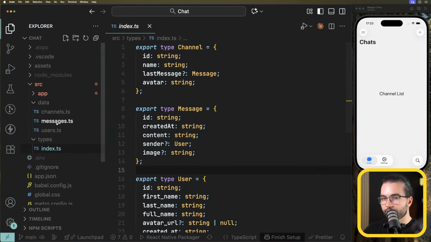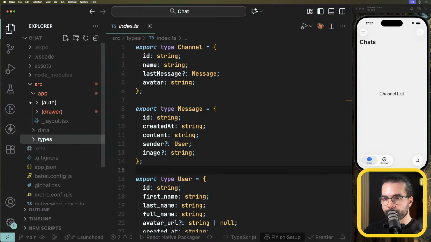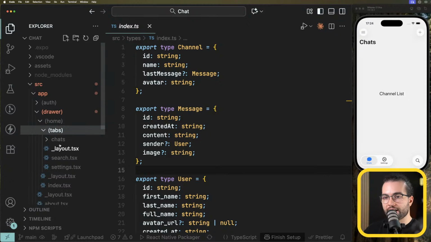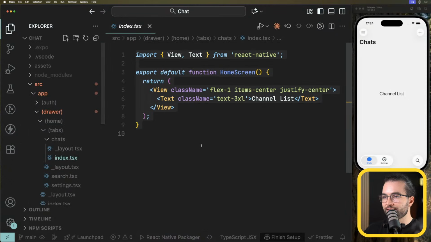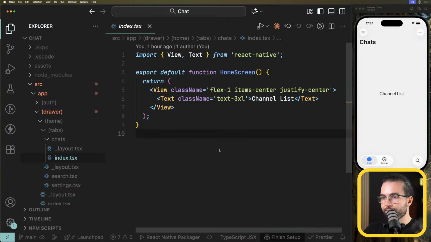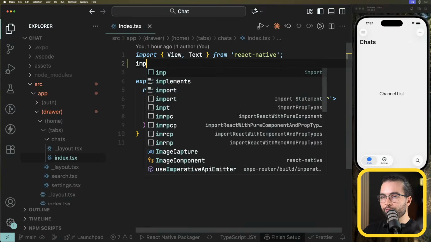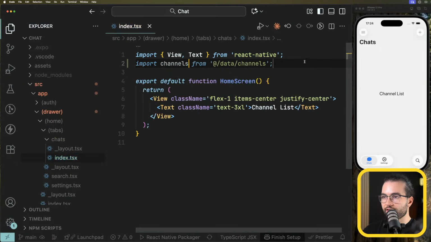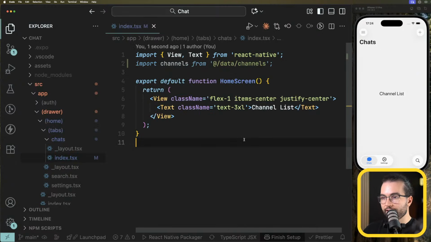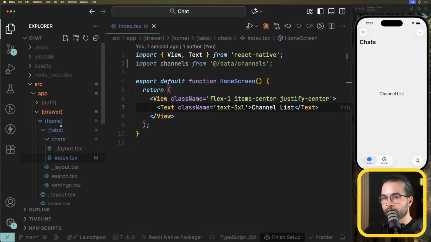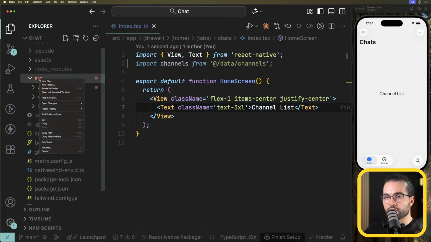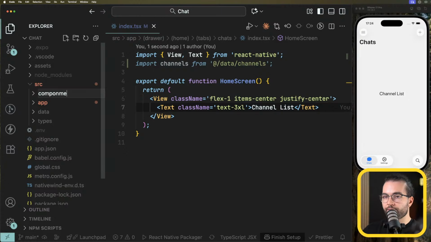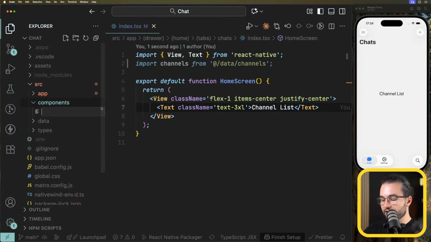So inside our application, drawer, home, tabs, chats, index, that's where we have a channel list, right? What we're going to do is import the dummy data for channels from our data. Now we want to render one of these channel items here. Let's go ahead and in the source folder, create a new folder called components. That's where we're going to develop our reusable components. The first reusable component is going to be a channel list item.